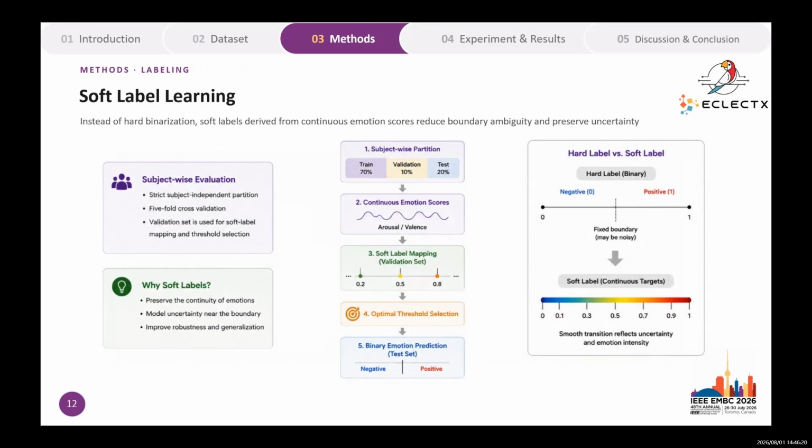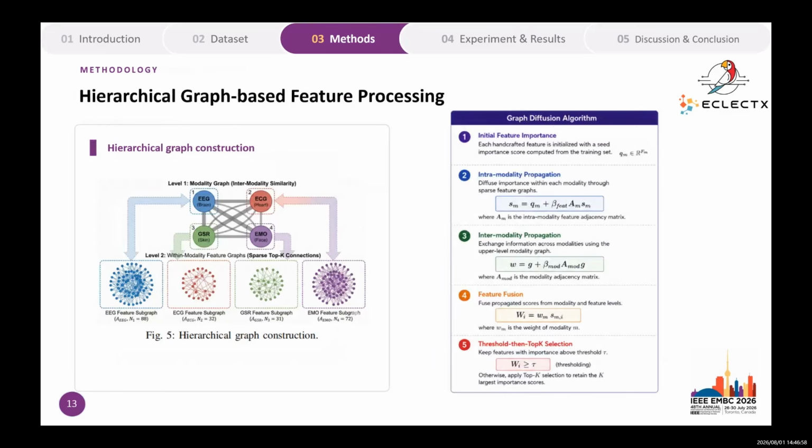Our second key idea is soft label learning. Instead of directly assigning binary labels, we map continuous emotion scores into soft labels to better represent the uncertainty of emotional states, especially for samples near the decision boundary. During training, the model learns these continuous targets using an SVR model. Then, an optimal threshold is selected on the validation set and applied to generate the final binary predictions on a test set. This strategy improves the robustness and generalization of cross-subject emotion recognition.